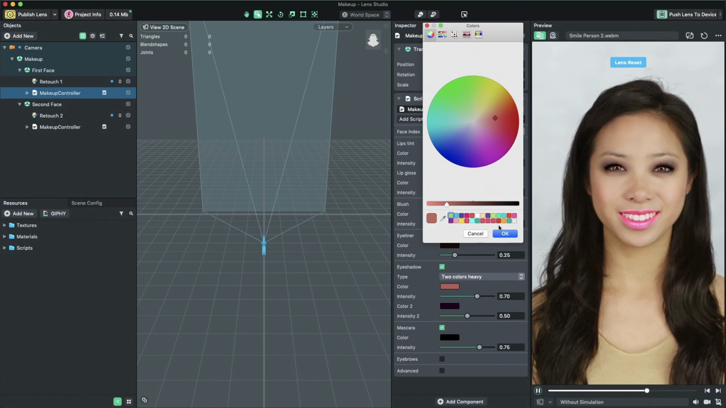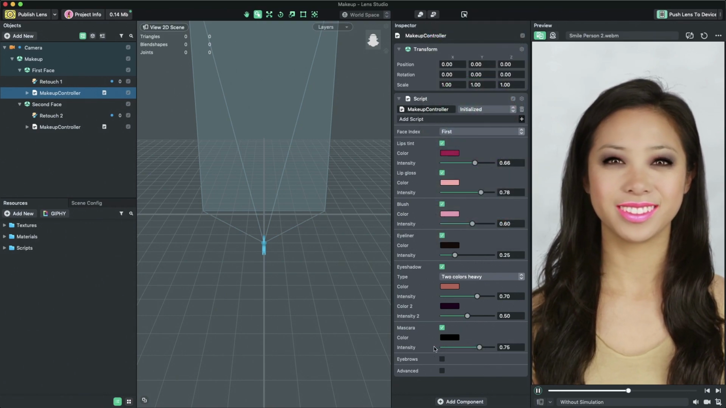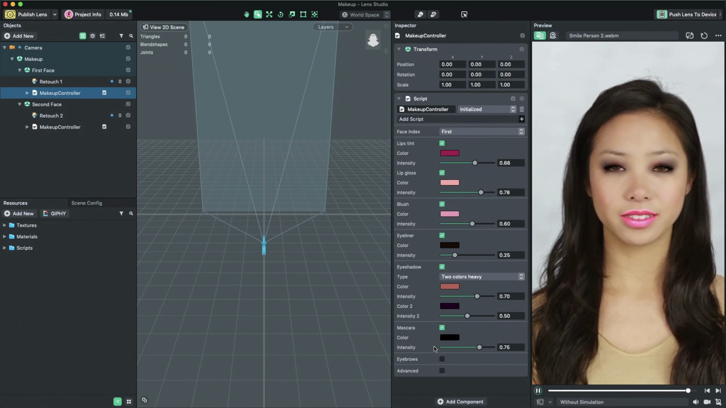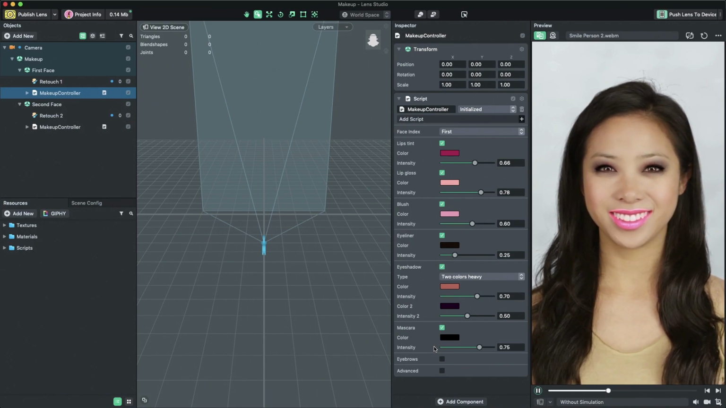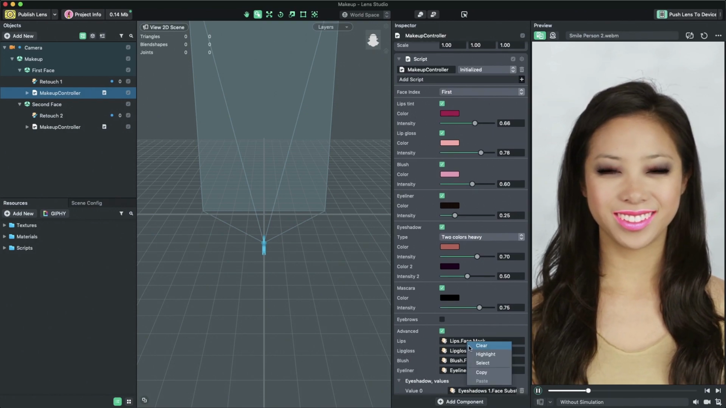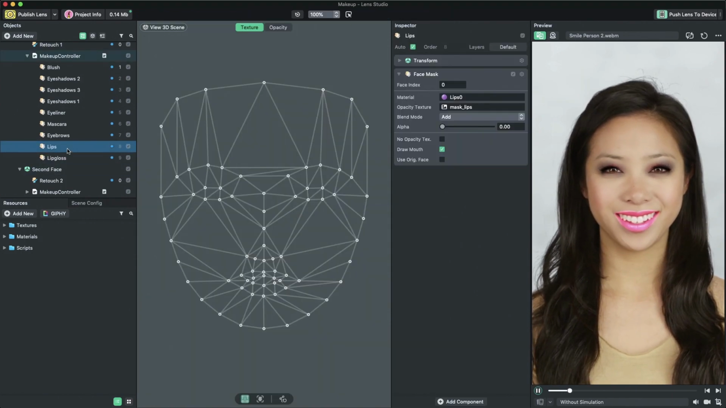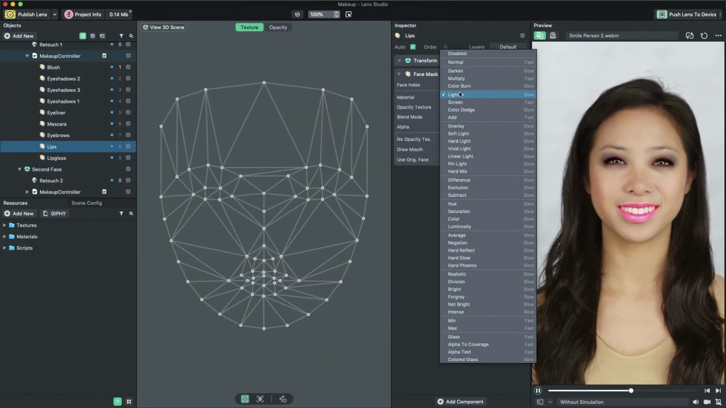For every makeup effect, there is a corresponding face mask. You can change its blend mode to achieve different styles. To change an effect's face mask, enable the advanced checkbox. Then, right-click the field next to the effect you want to modify and press select. Select that object in the objects panel and modify the blend mode drop-down to change its blend mode.